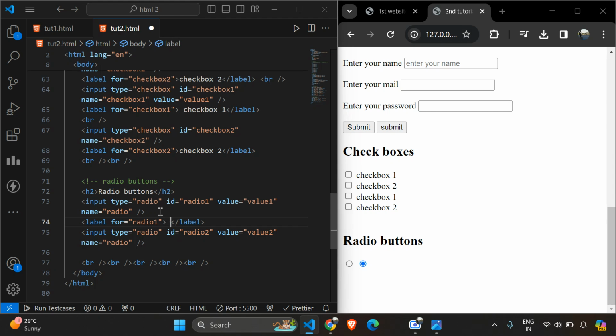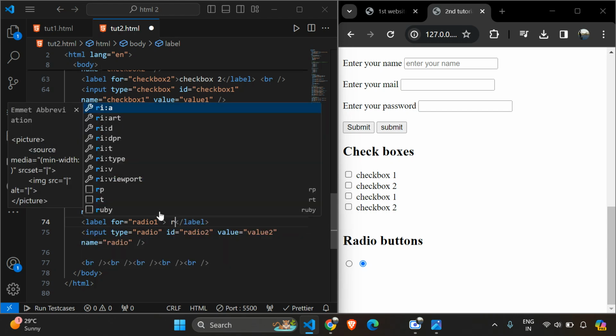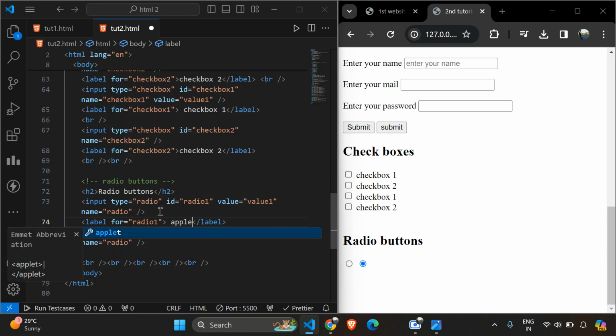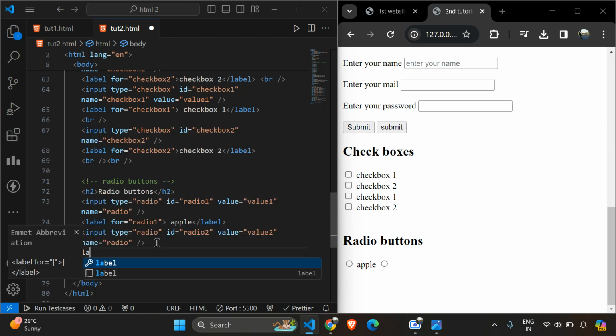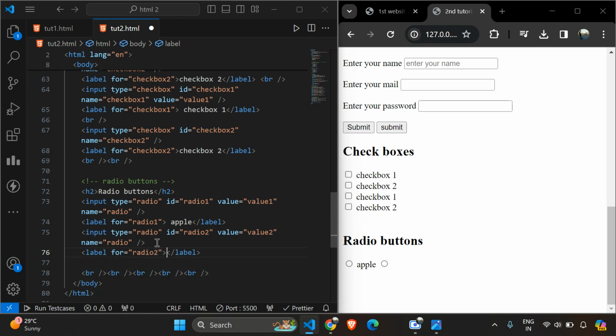Let's write some names of fruits. So this is apple. And you can have this on the left side or the right side, it is up to you, this is your preference. Here I can have one more label for this, for radio 2, and I will say this as mango. Let's save this. And now you can see this looks like a more realistic radio button.